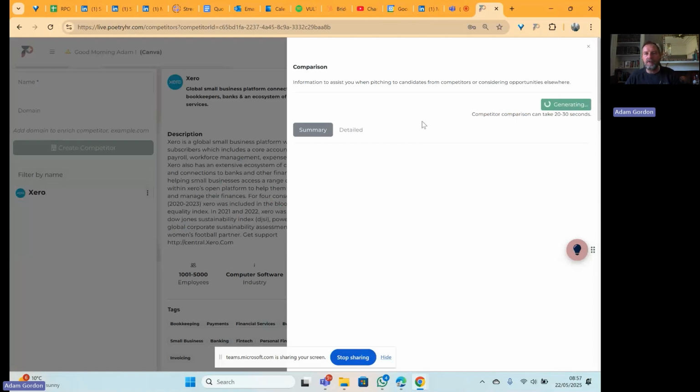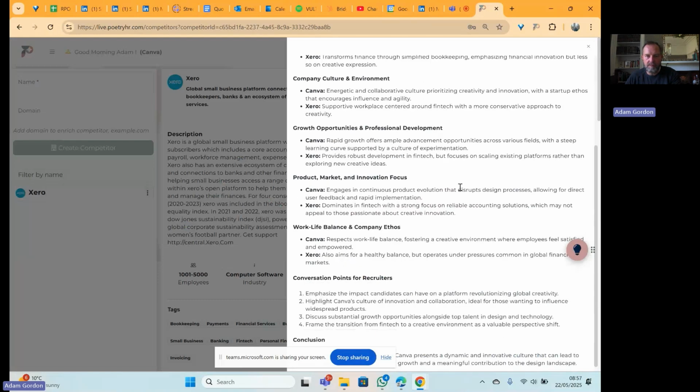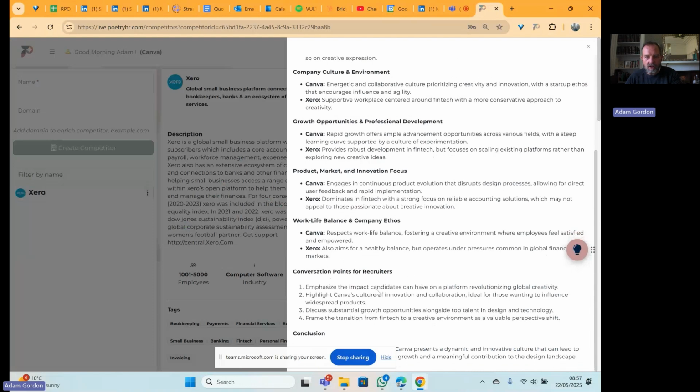So it's going to be like a crib sheet effectively of the kind of things that I want to know about and what I can talk about. Mission and impact, company culture and environment, growth opportunities and professional development, and then conversation points for recruiters.